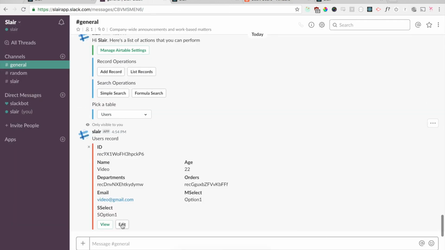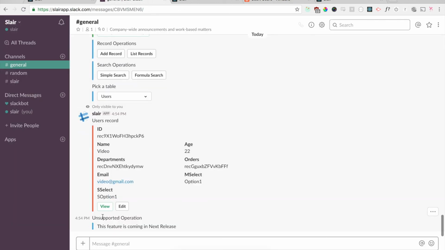The other action button, edit, is not implemented, and clicking on it will tell you that it's coming in next release. That's it for this video.